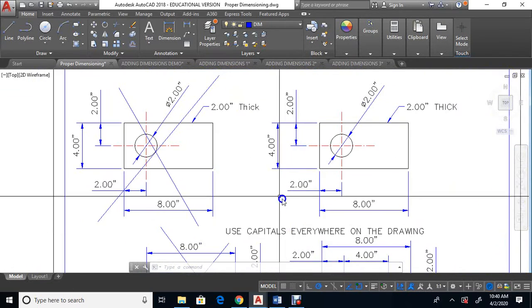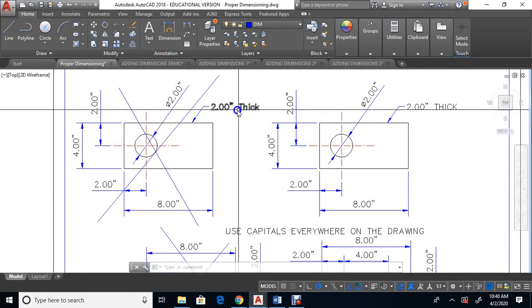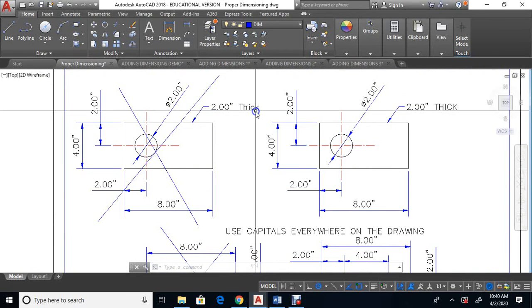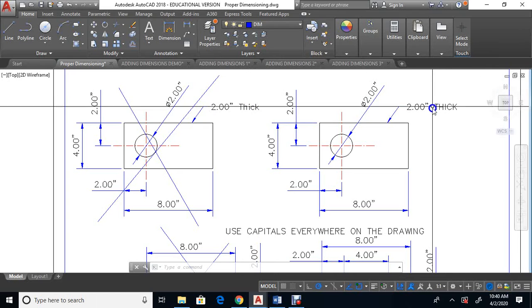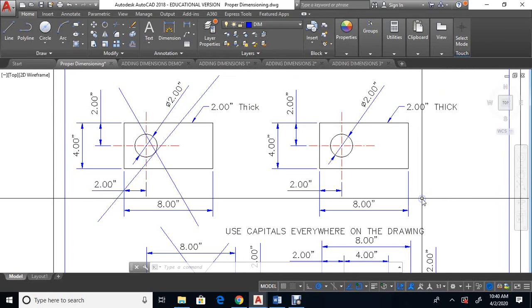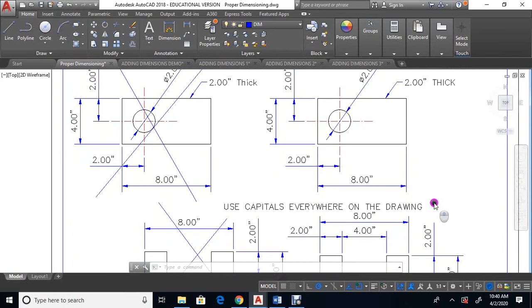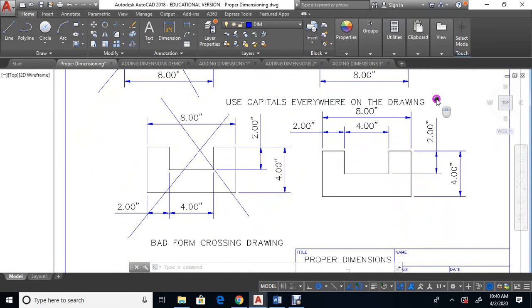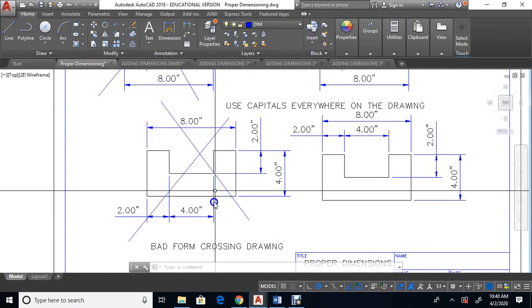Okay, use capital letters everywhere. So here you have thick, T-H-I-C-K with small letters. You should have it in capital letters. So capital letters are used everywhere in a drawing. It's just a standard.